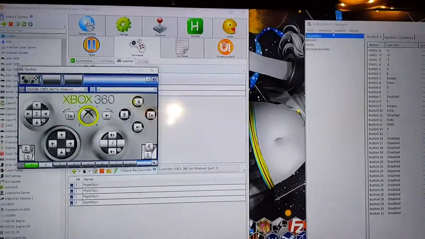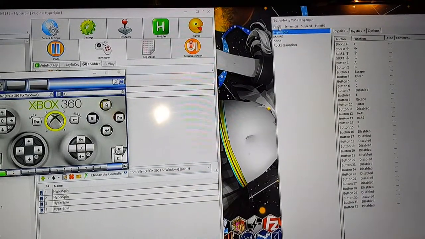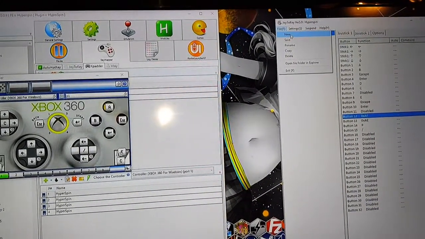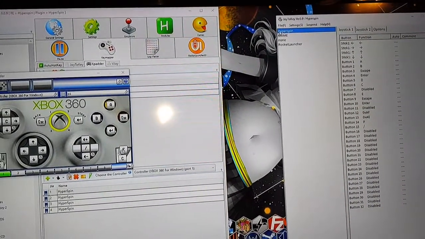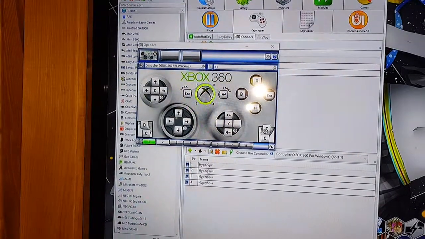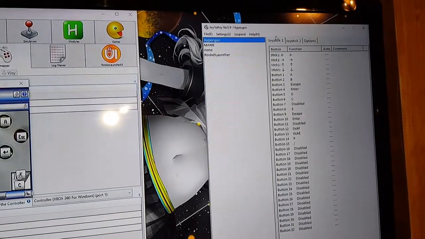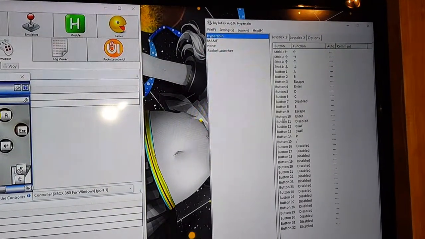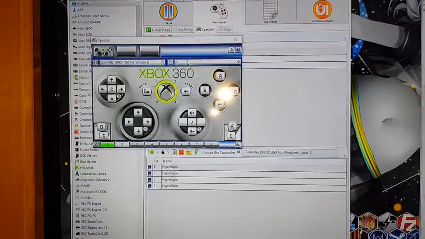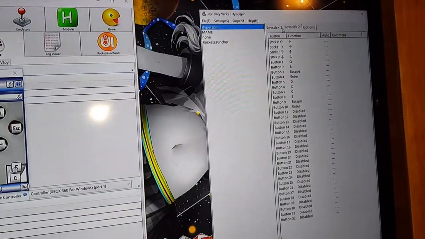I've made in Joytokey a new Hyperspin profile, and something new appears here. And I just copy the profile input into the joystick 1 profile. The P2 will be copied into the joystick 2 profile.